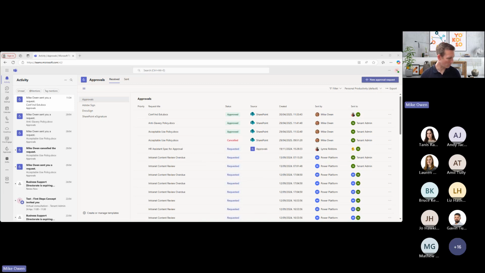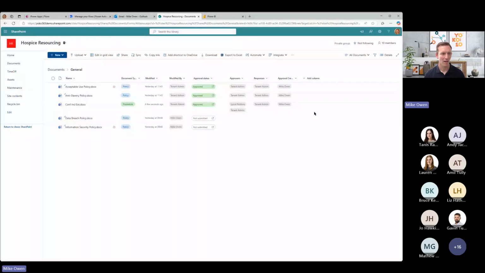So if I switch back to my original document library view, I can now see the document has been approved. You can see the approvers who submitted the approval, all that information is captured as part of that request. Now you can set up a document library to only show approved documents to the rest of the organization. So the majority of people are not going to see these non-submitted documents until we're ready to show those to people.